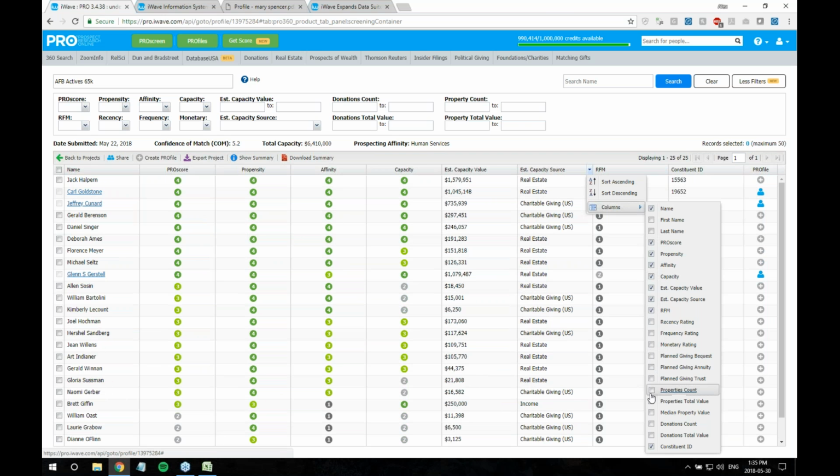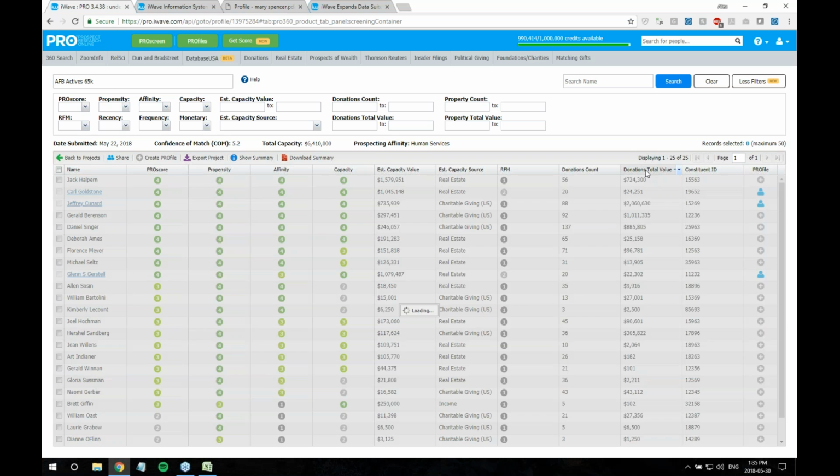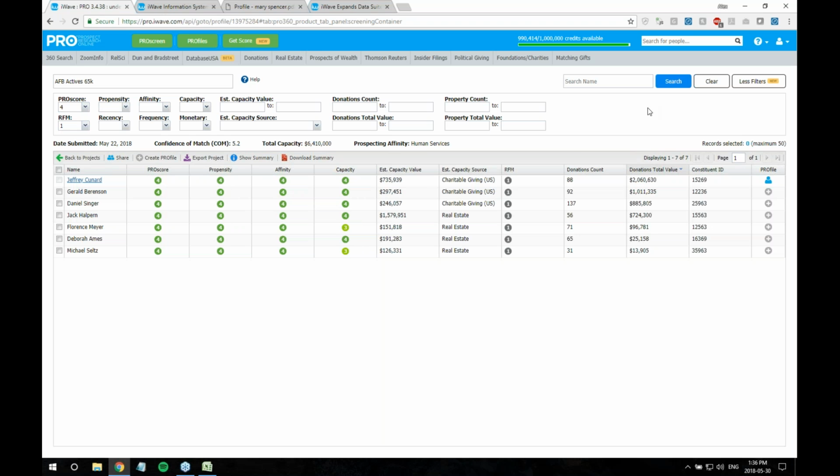You may like to add other columns, like a donations count or a total value, and maybe look at your more philanthropically active prospects first. You may also like to use the filters that we see on the top of the page here. We talked earlier about using the RFM to your advantage. So maybe those folks with a lower RFM in your group of prospects, coupled with a high pro score, might be the ones we'd like to look at first.